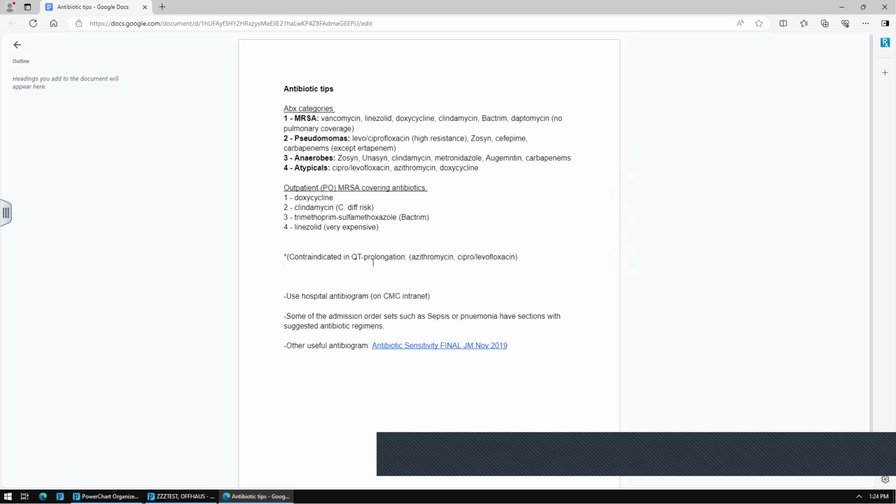So before starting, azithromycin and then the fluoroquinolones. I think there's a couple of others that also do this, but they can cause QT prolongation. So that's something to be aware of.